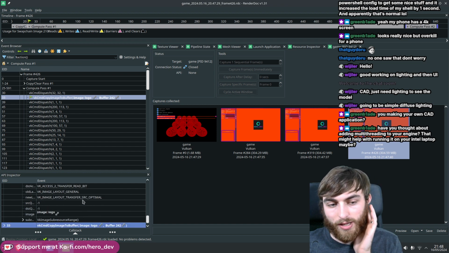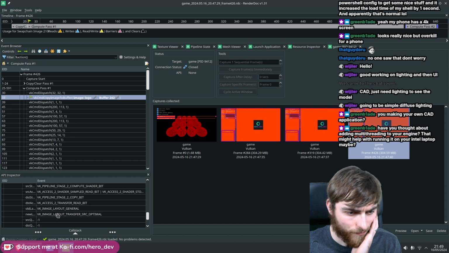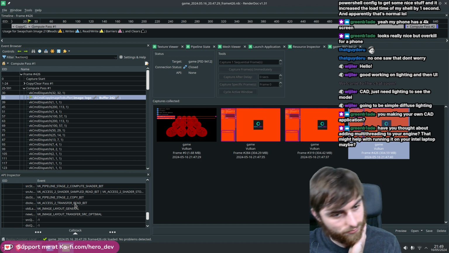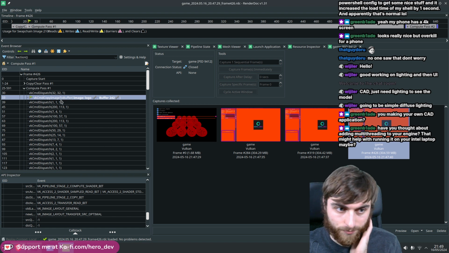Yeah, it changes the layout, but the barrier should be, that's not an issue though. It's saying, hey, before me, it's been written to by read write from a compute shader. Afterwards, it's being copied to. Huh? Oh, this is read back. This is read back.